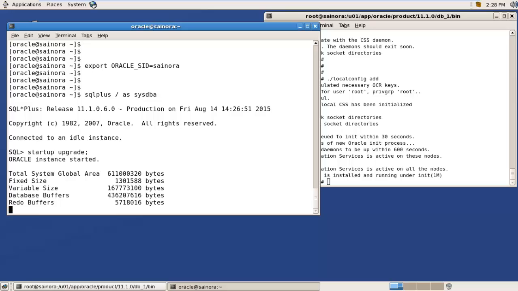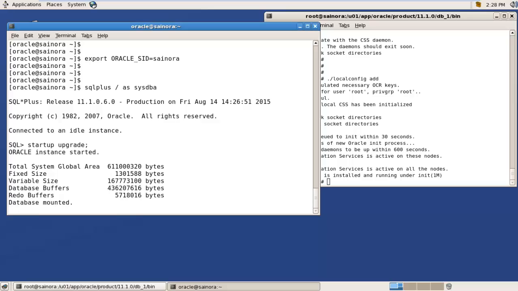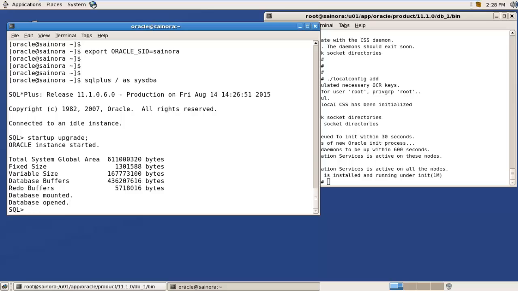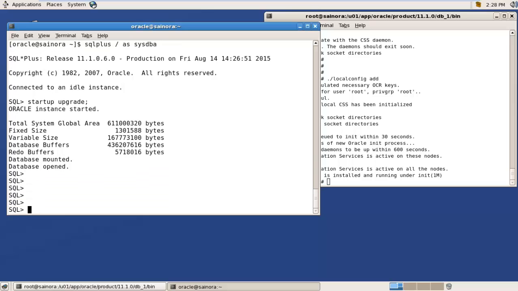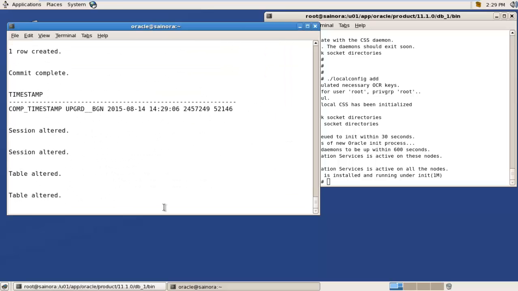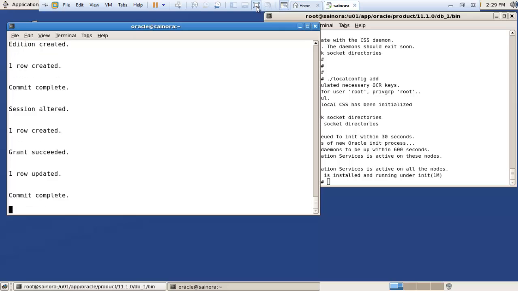It's coming up. Database mounted. Alright, the database is open now. Now we need to run the catupgrd: @?/rdbms/admin/catupgrd.sql. So the upgrade is in progress, and this should take some time to complete.